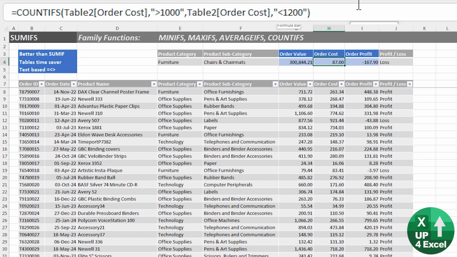So SUMIFS is a very powerful function, and once you know it, you basically know the MINIFS, MAXIFS, AVERAGEIFS and COUNTIFS functions too. Very, very useful, very, very powerful function in building spreadsheets.